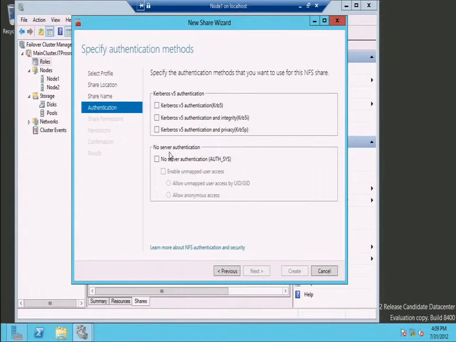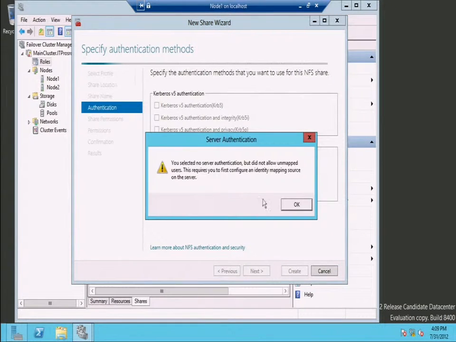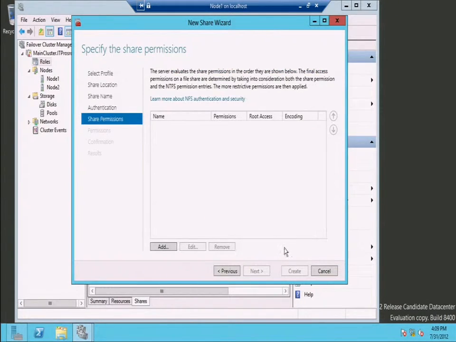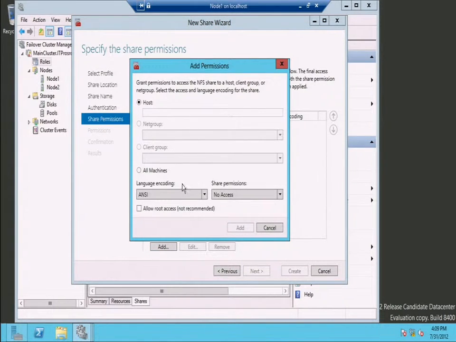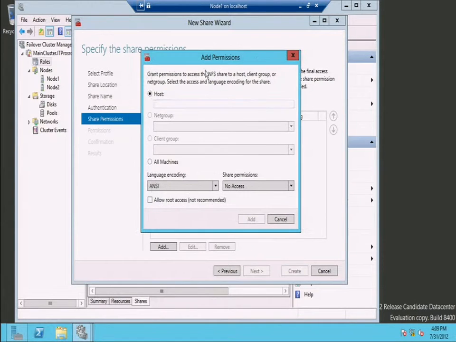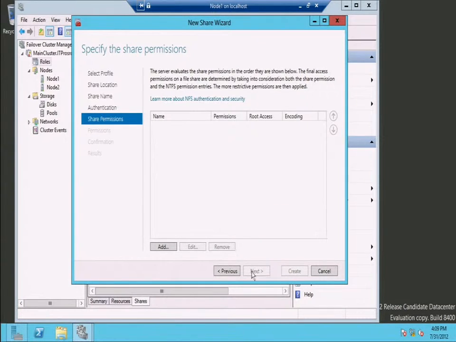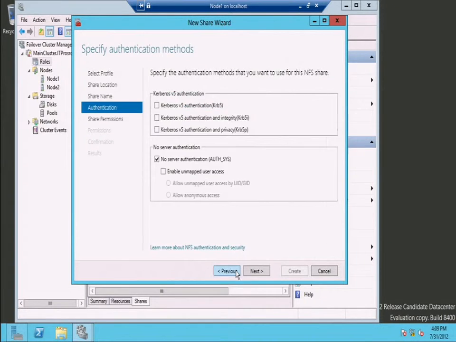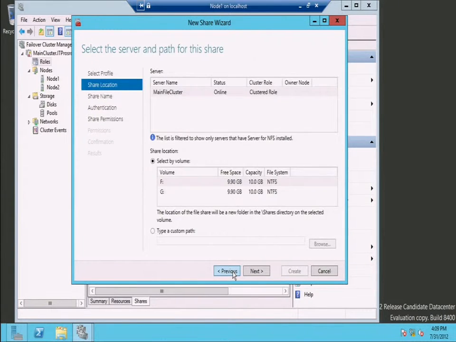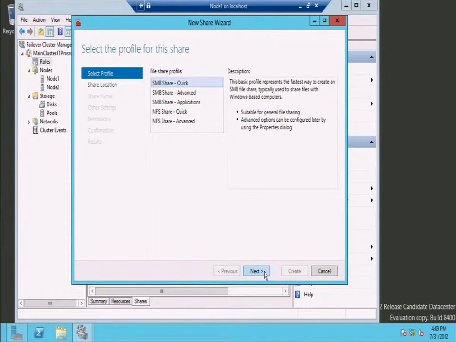We'll just uncheck and do no server authentication. Yes, I'm sure I want to do that. I want to add in a resource. So I would walk through and add in all the different permissions that are associated with NFS. You just walk through the wizard and you'll have your NFS share, which is very nice that we support this. I'm going to go back and we'll go create an SMB share.